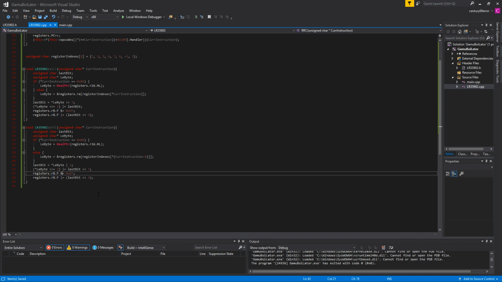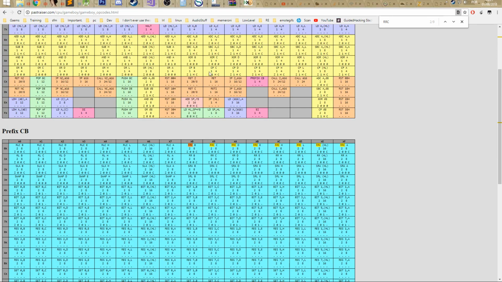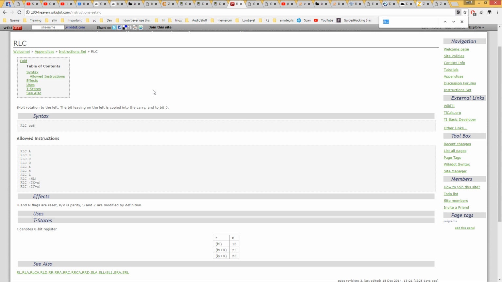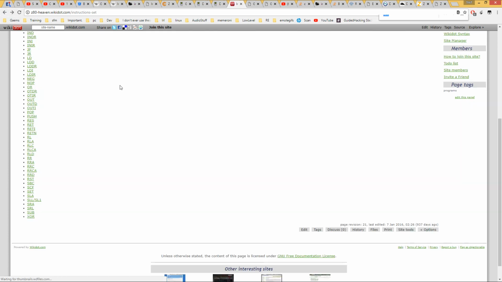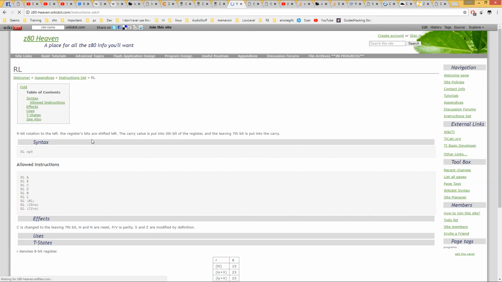And yeah, I think that's it. So then we're erasing the carry flag and the last bit is gonna go on there. Last bit, which is always gonna be in the beginning. Okay, I think that's another one. So now we gotta look into RL. There you go.